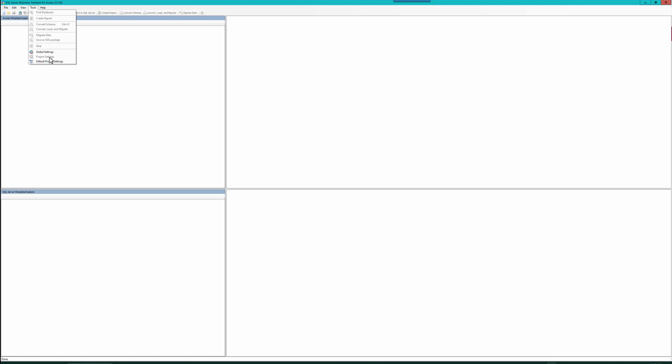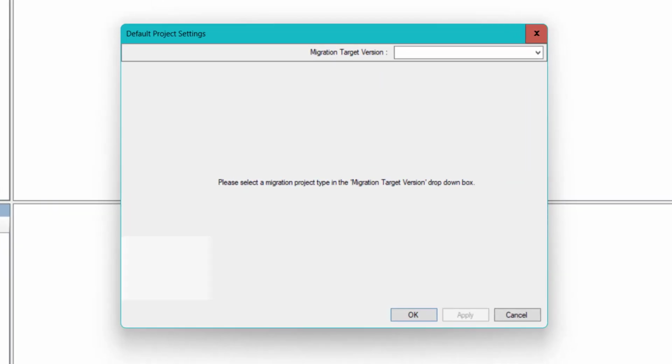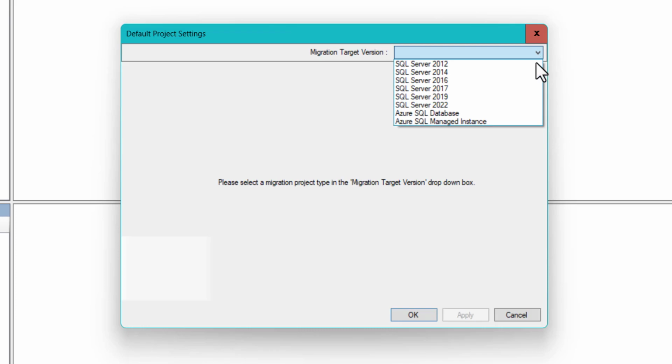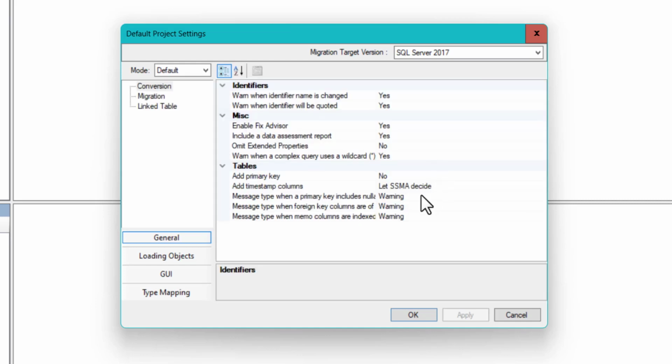There are some global defaults, which I won't show you here. We want to look at default project settings because this is what's most important in getting a project started. We select default project settings. We have to pick the target, and this will depend on where you're going to migrate your tables, which version of SQL Server. You notice we have Azure as well as all current versions. The one I'm going to use for this is 2017.